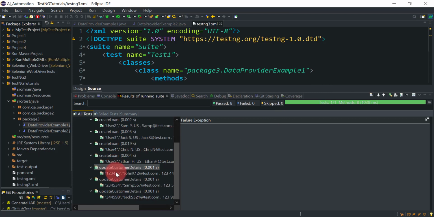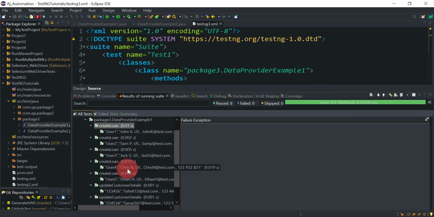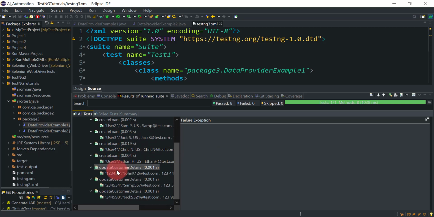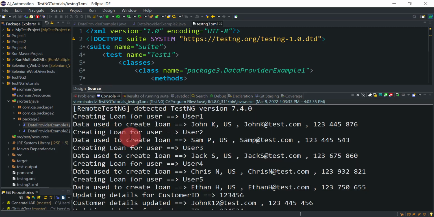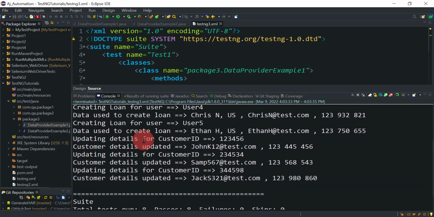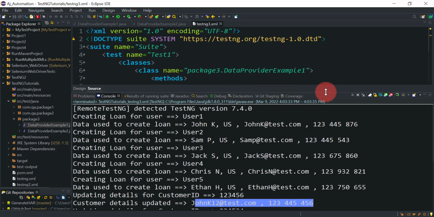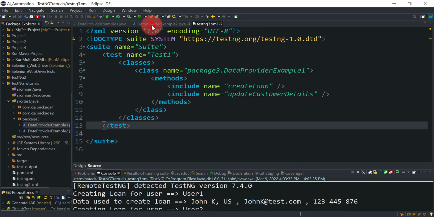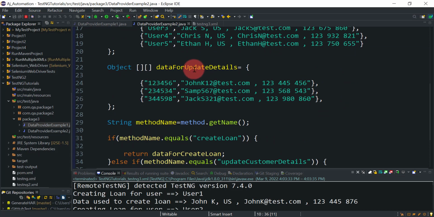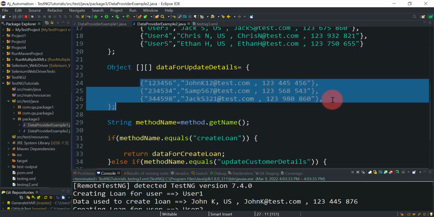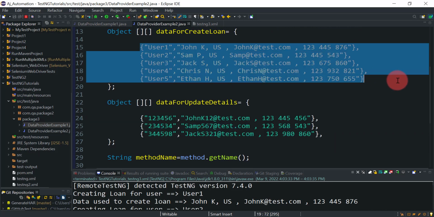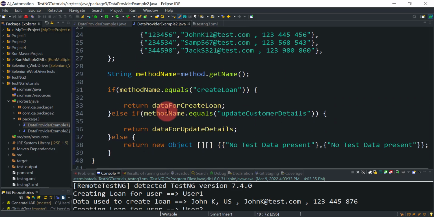You can see that the create loan and update customer details methods have run multiple times with different sets of test data. For create loan it has run 5 times and update customer details has run 3 times. In the console you'll also be able to see the statements here. For updating customer ID, this is the customer ID and these are the details we have updated. That means TestNG has used this data for updating the customer details, and for the create loan method it has used this data, depending upon the method name.